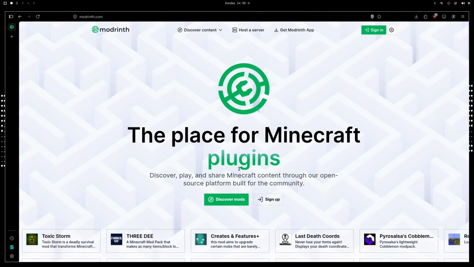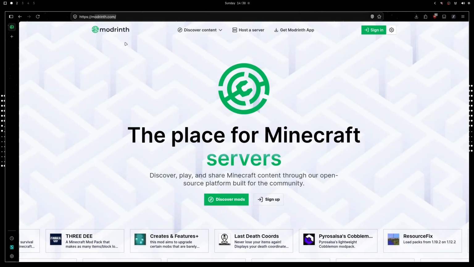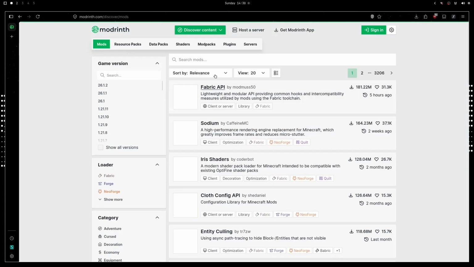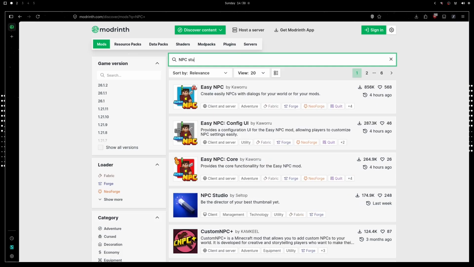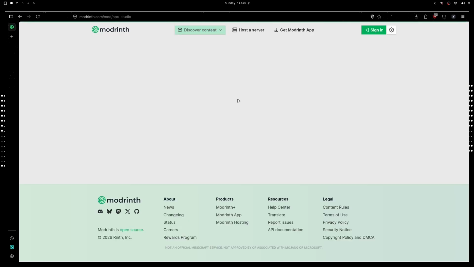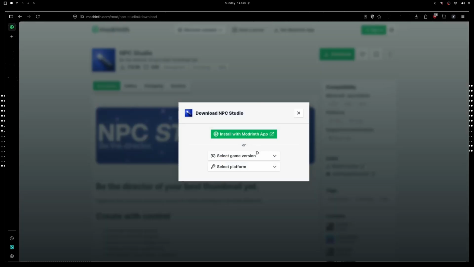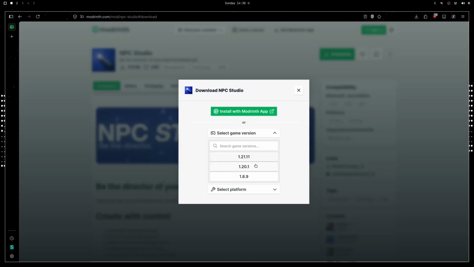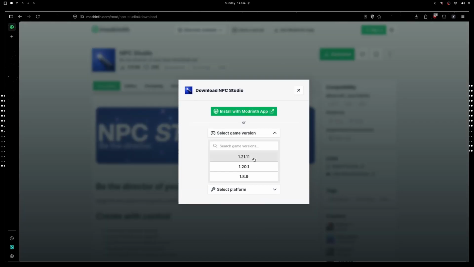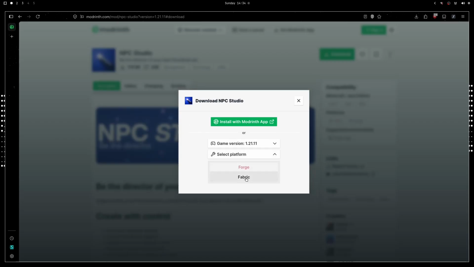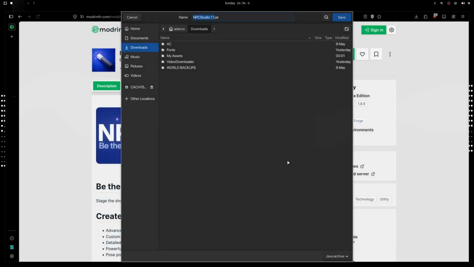Okay, first thing you want to do is come over to Modrinth right here and just go to Discover Mods. This mod is called NPC Studio. Just open that, download, and this is for the newest version of the mod. If you already know how to install mods, skip to this timestamp on the screen right here, but if you don't, stick with me. First, you want to do download, select the newest version, select Fabric right here.